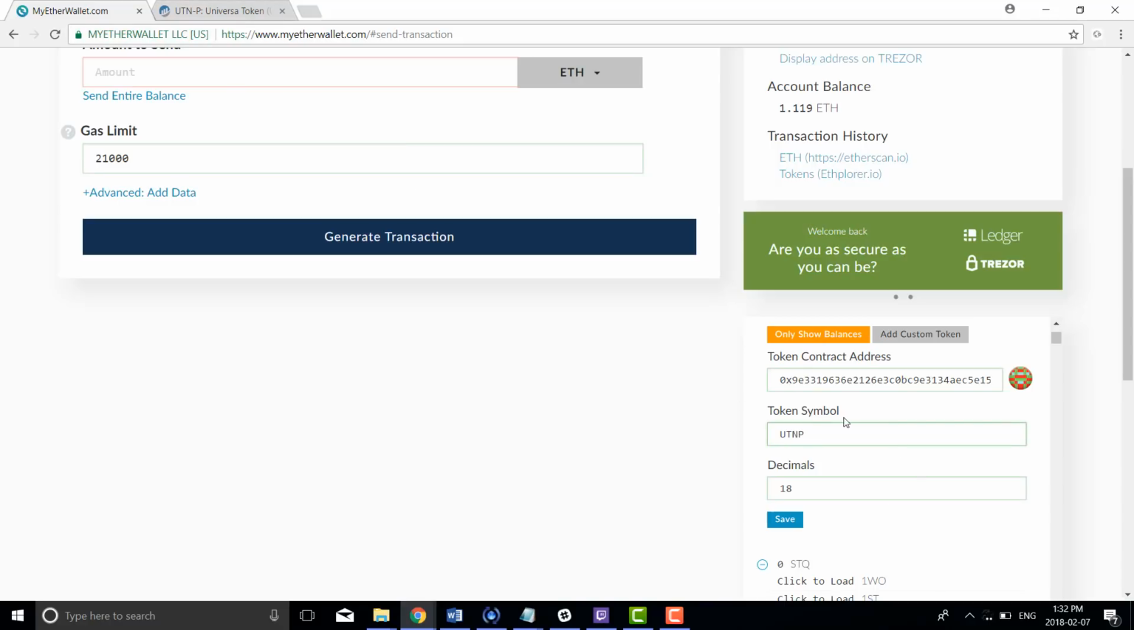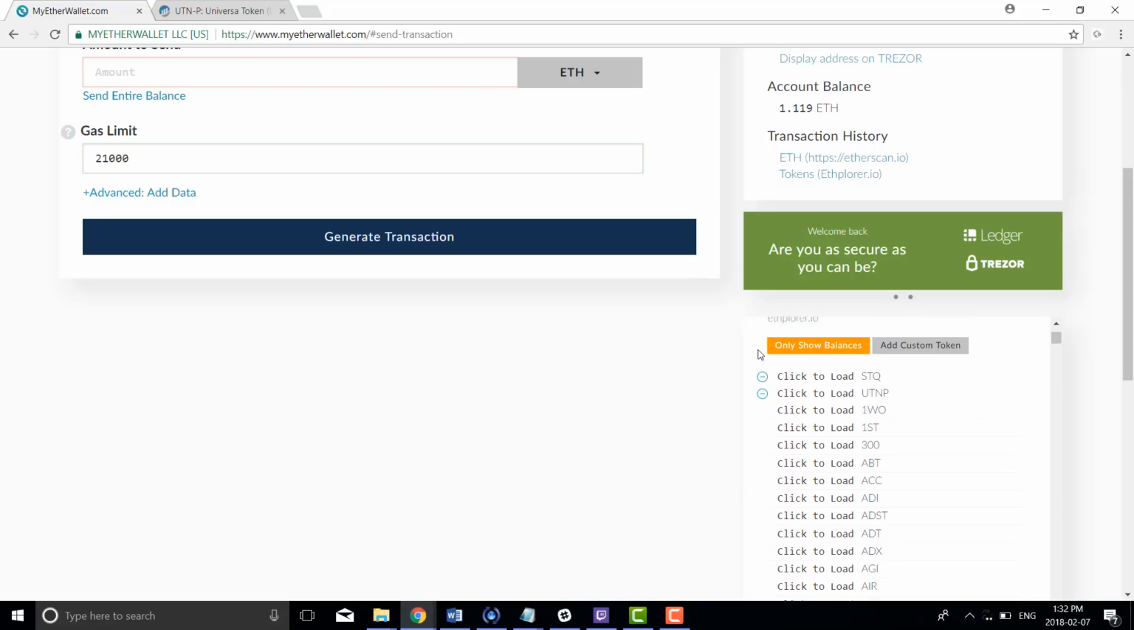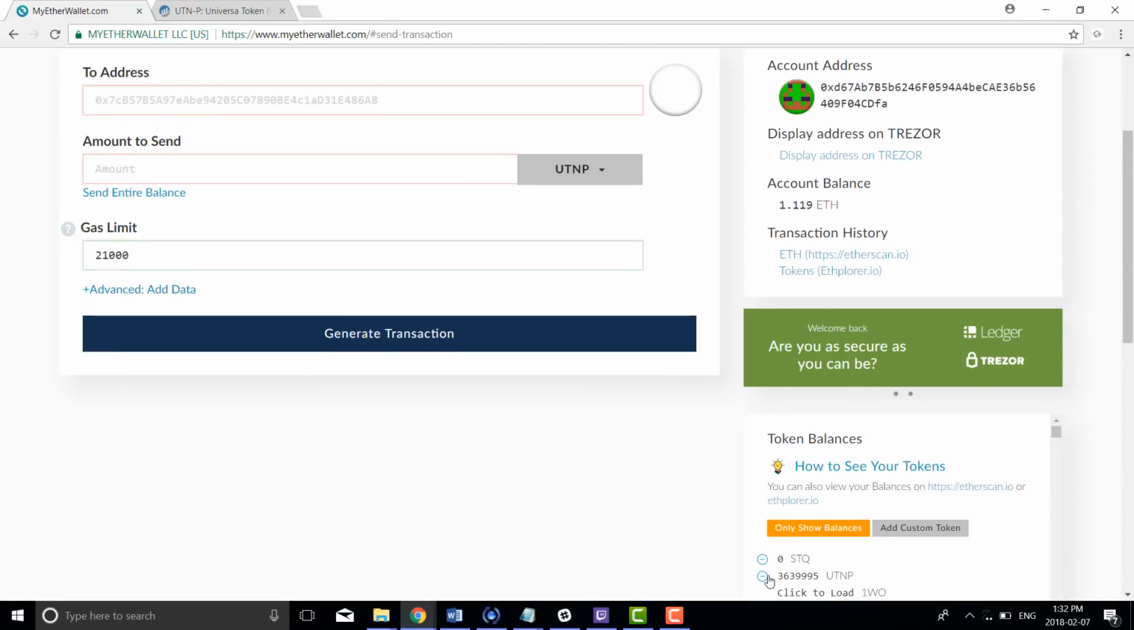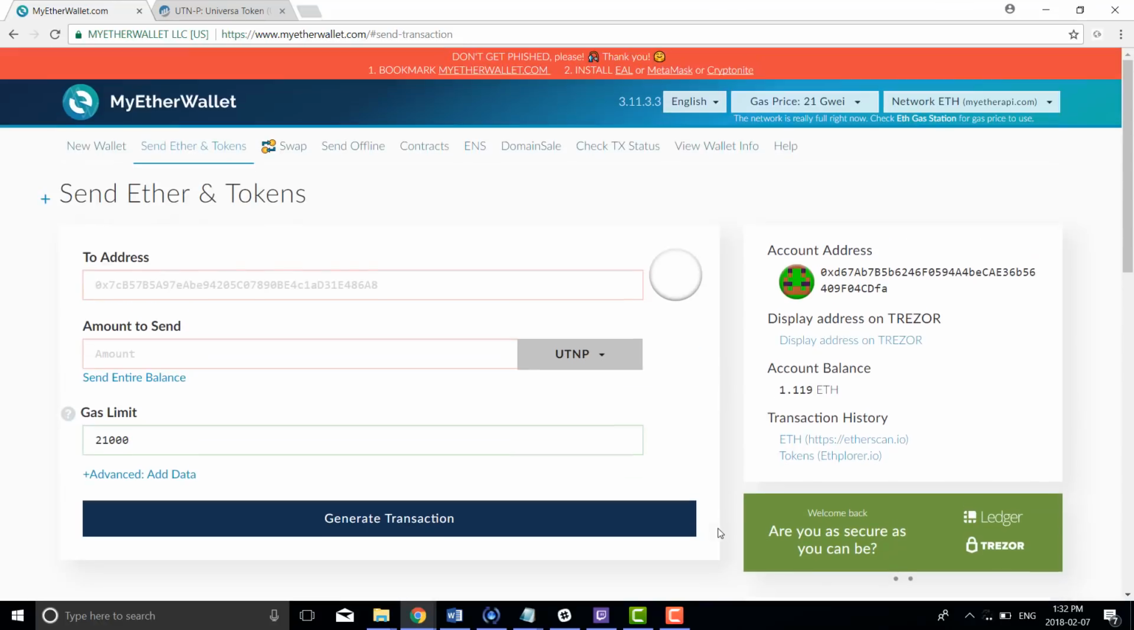So very simple. You can do this for any coin that is on the Ethereum blockchain, and you'll add it, and then you'll see that it comes up as an option here again, and you can see that the coins are back here. So send entire balance. You can send this to any address you want.